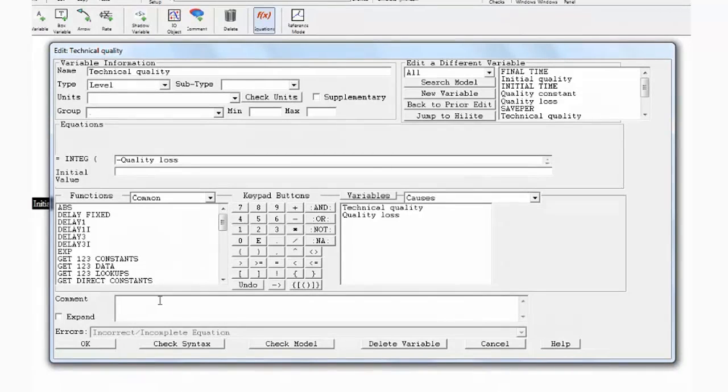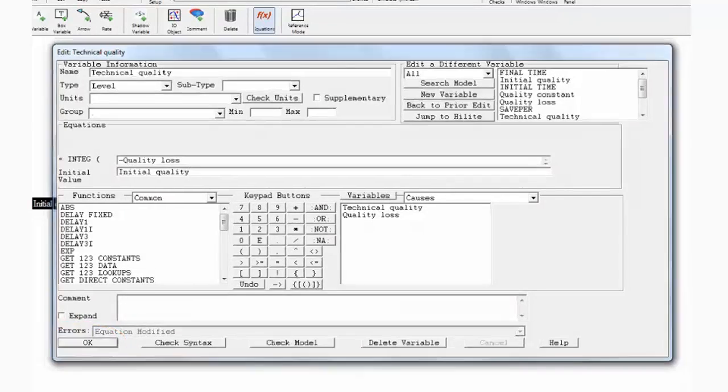And you have a comment box that you can use to document your assumptions, your data sources, any work that's left to do, and anything else that is useful to document. In this case, the technical quality is influenced by quality loss, and that is denoted by a negative sign. And the initial value is the constant that we created that was initial quality. So we'll type that in. And once we're done, we'll just press OK.